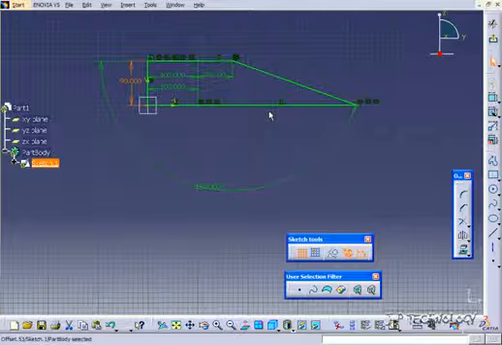And this concludes our tutorial on how to use the auto constraint feature within Catia v5.